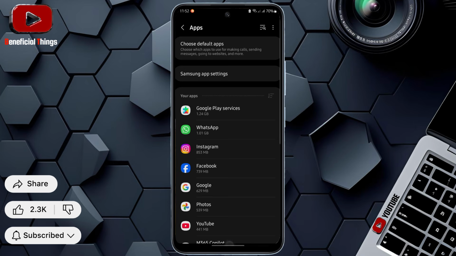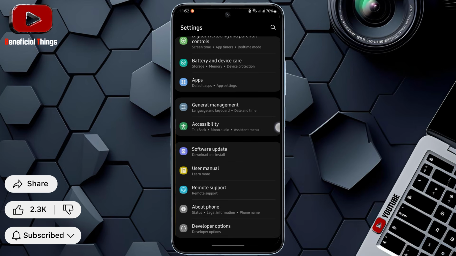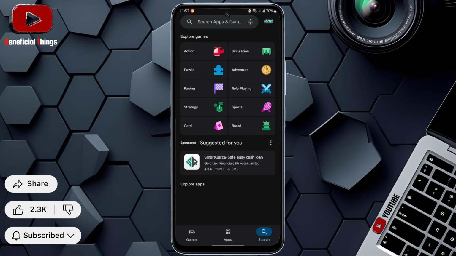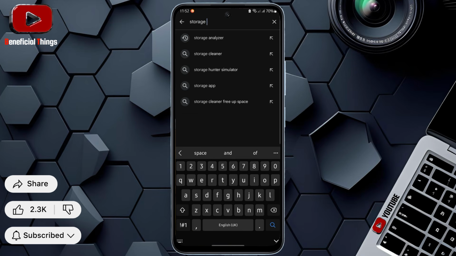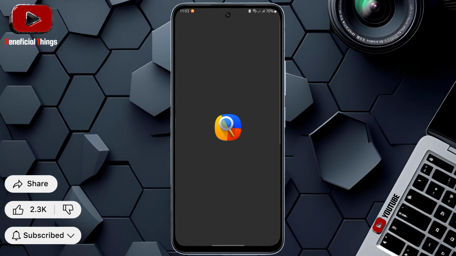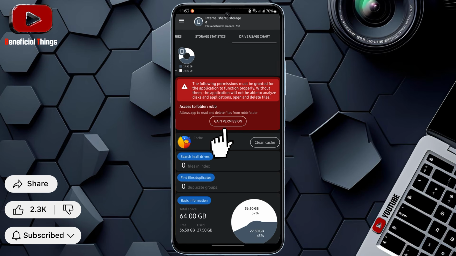To actually delete other storage, you need to install an app. For that, open the Play Store. In the search bar, type Storage Analyzer. After searching, install the Storage Analyzer app. Once installed, open it. At the start, it will ask for permission.